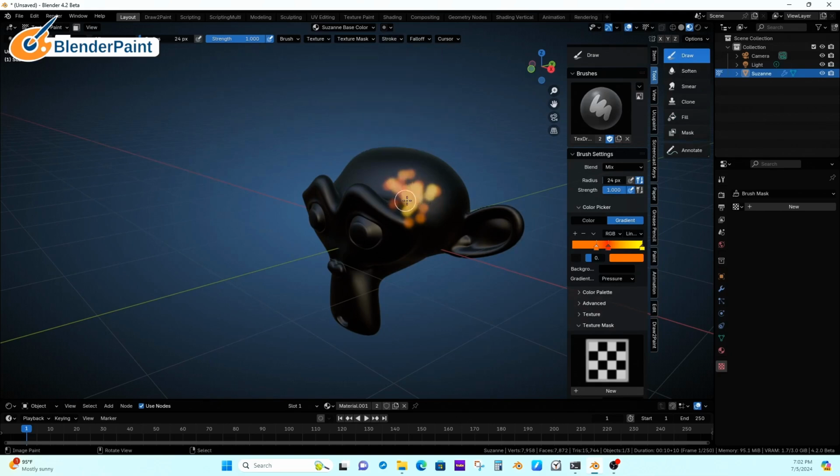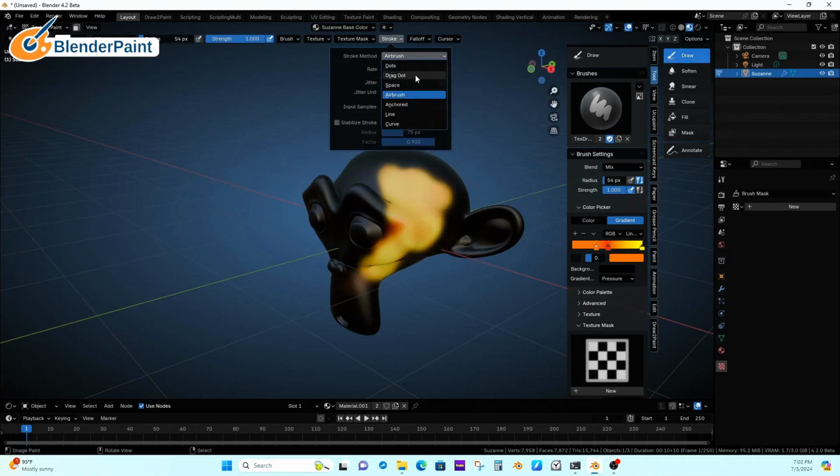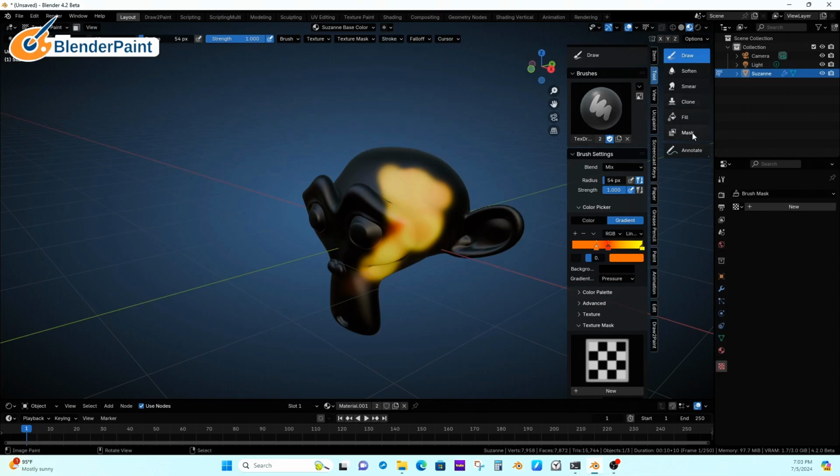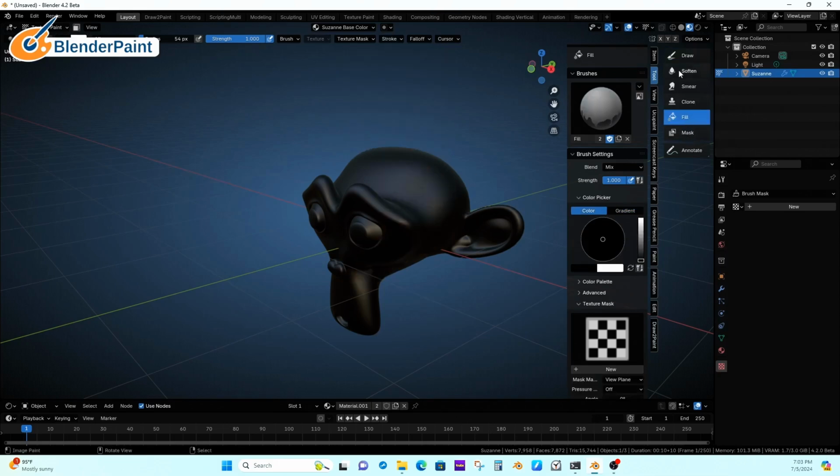Airbrush isn't really my favorite. It's kind of hard to use. The best way to do it is to increase your brush tip, and it's not as fun, at least not for me. I'd rather use space and a mask.